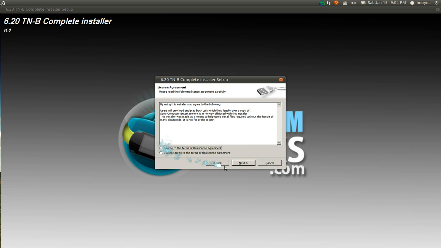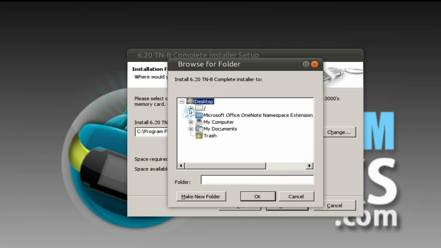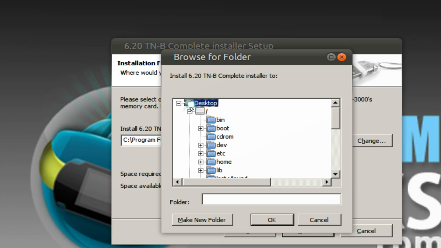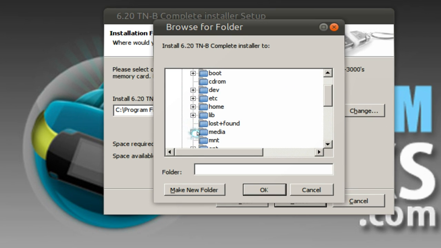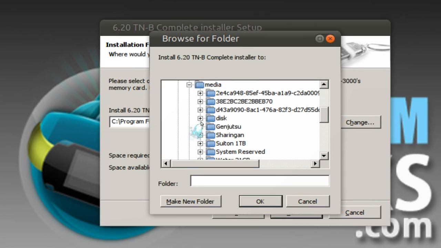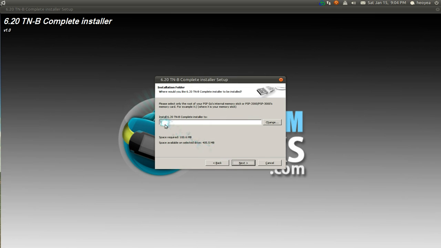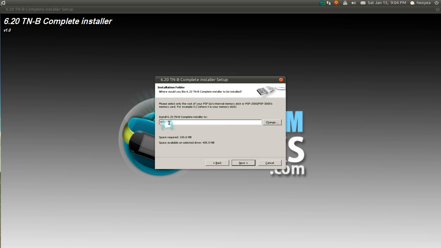So I'll go next and agree, next. Now click on change here. You're trying to find where your memory card is at. So it's in our root folder and it's in our media folder. Expand that. It should be called disk, and that's it. You hit OK. Now it's going to change it to like drive M or whatever it says. It's going to try to emulate the Windows stuff. And you click next, and that's it. You're done. It'll install all the files into the right places.